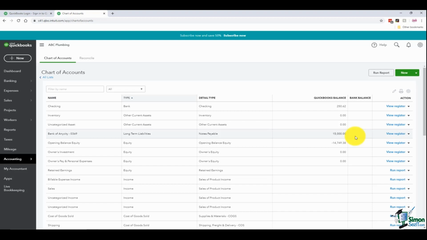The other thing I want you to notice here is look at your opening balance equity. It's a negative number, and that's because I said that when you owe something, it's a negative number. And this is an accurate picture of what your books look like.